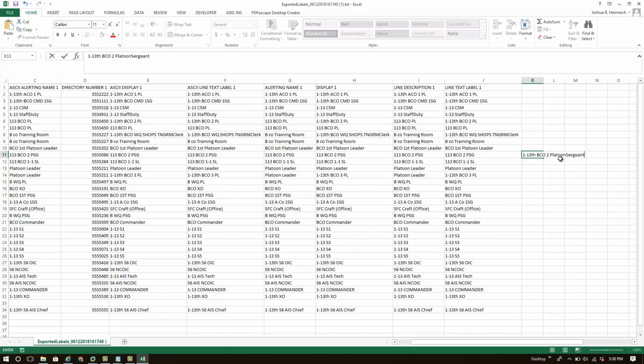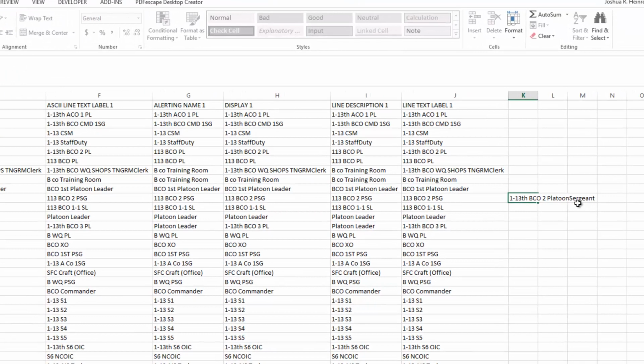Now you'll notice I don't have a space or anything between platoon and sergeant, because the way that the script or this PHP file parses everything out, if I had a space there, you'd navigate to first of 13th, followed by BCO, followed by 2, and then you'd see platoon, and you'd have to navigate in there in order to see platoon sergeant. But I don't want to have that. I want platoon sergeant directly under the second platoon, along with everybody else in second platoon, and you'd be able to just dial him from there.